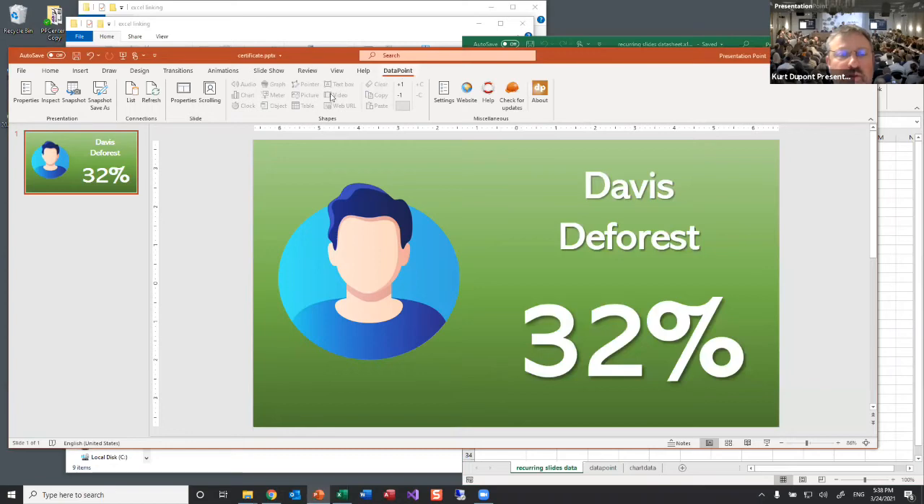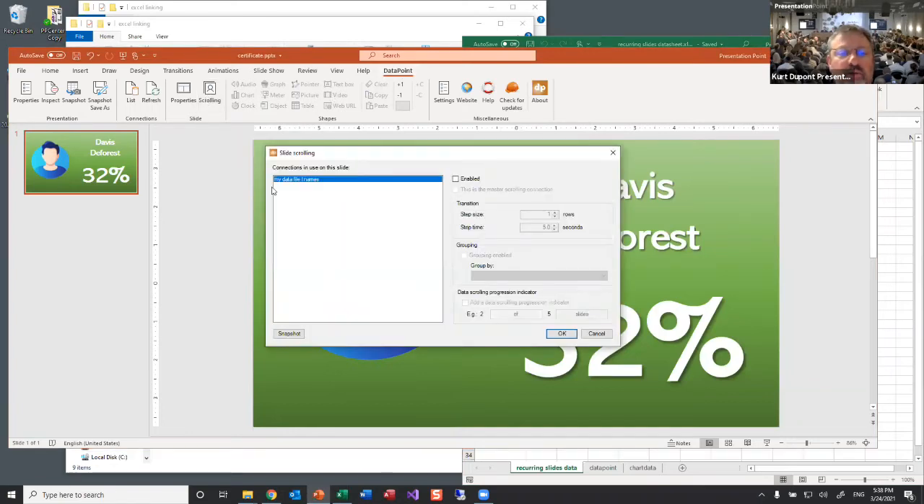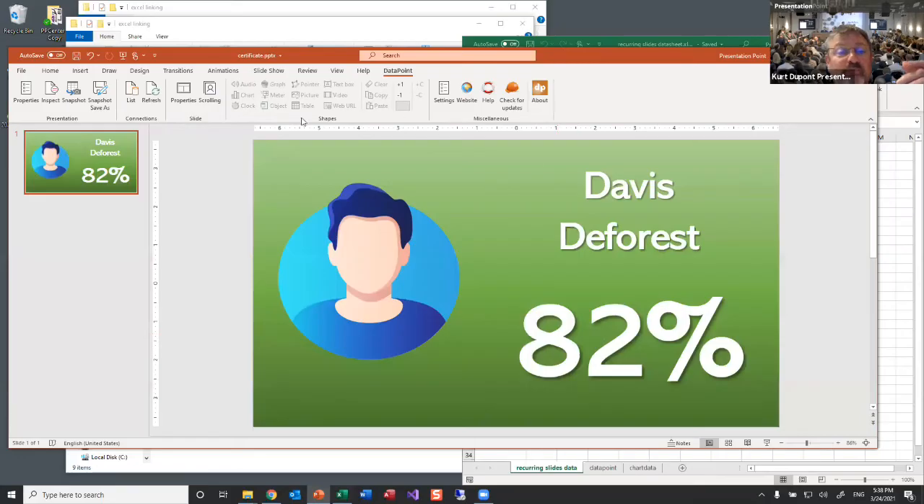We have something that is called data scrolling. So we click here on the slide, data scrolling. You see the list of data files that I used on this slide, only one here. I check the enabled option. I set the step size to 1 row at a time. The step time, for example, to 3 seconds, like this, and I click OK. Let me refresh the data. Now, when I run the slideshow, watch this.